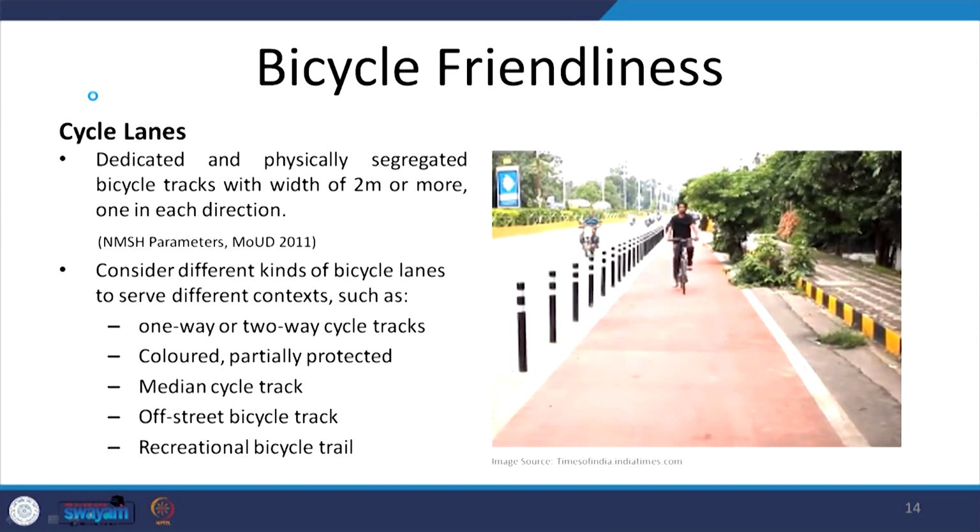But besides the facility for public bicycle sharing, we also require dedicated cycle lanes, where cyclists can ride bicycles safely. These have to be dedicated bicycle lanes, and as per the guidelines from MOUD 2011, dedicated and physically segregated bicycle tracks with a width of 2 meters or more, one in each direction, have to be provided.